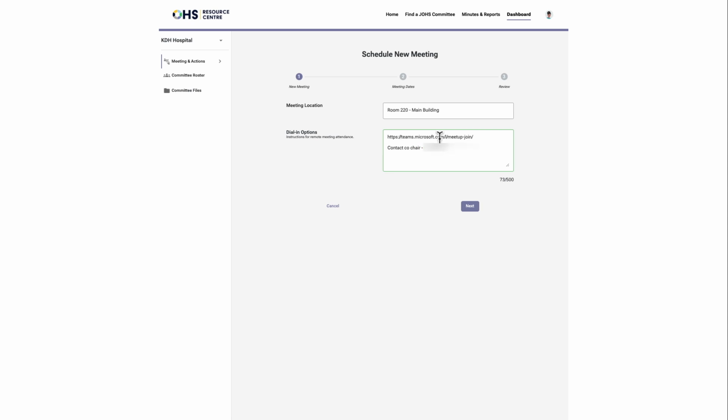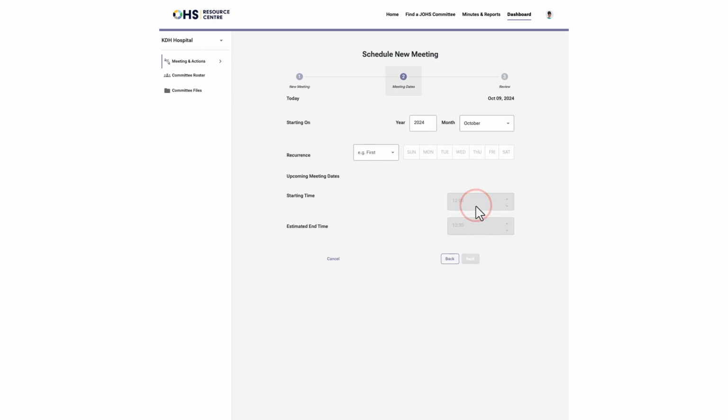Please note, the meeting invite details should include the full URL, not just hyperlinked text, so recipients can click on the link. After adding the meeting location and dial-in options, select the Next button under the Dial-in Options box. On the next page, you will set up the recurring meeting. Select the month and year from the Starting On drop-down menu.